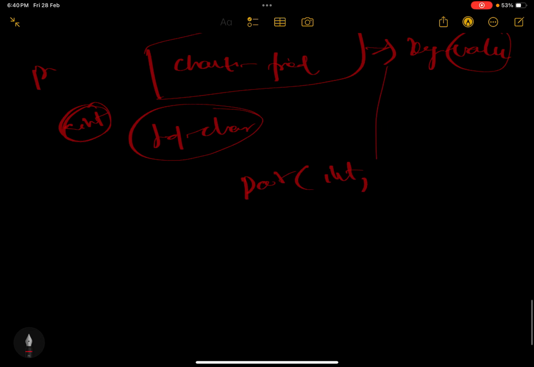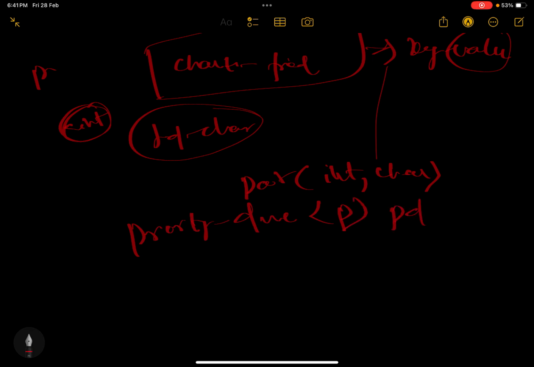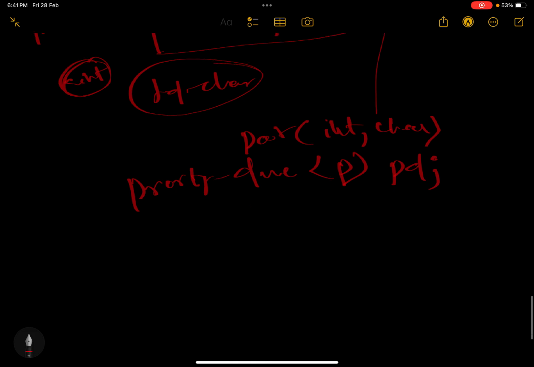The first element will be int. Why int? Because you want to sort the elements using the frequency, not the character. So first an integer and then the character, right? And you will simply initialize the priority queue using p. Do you want a max or min priority queue? You want max, because the character which has the highest frequency will come at the top, that's why you are taking a maximum priority queue, right?